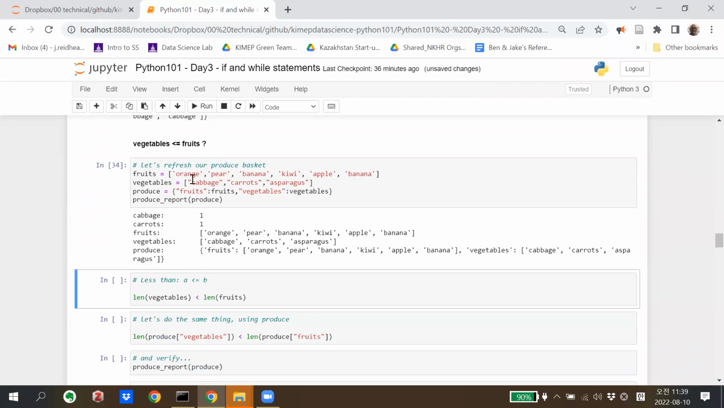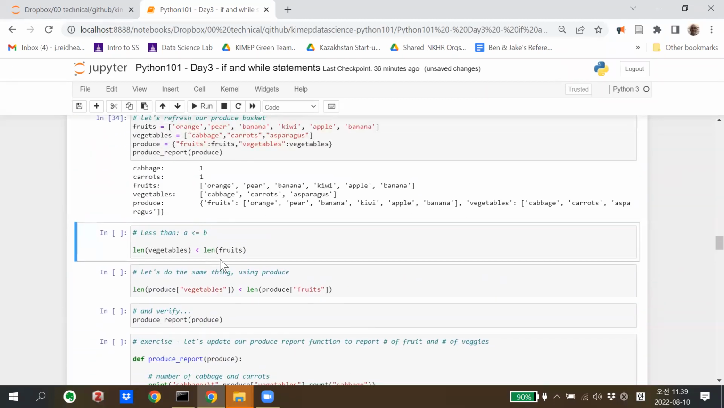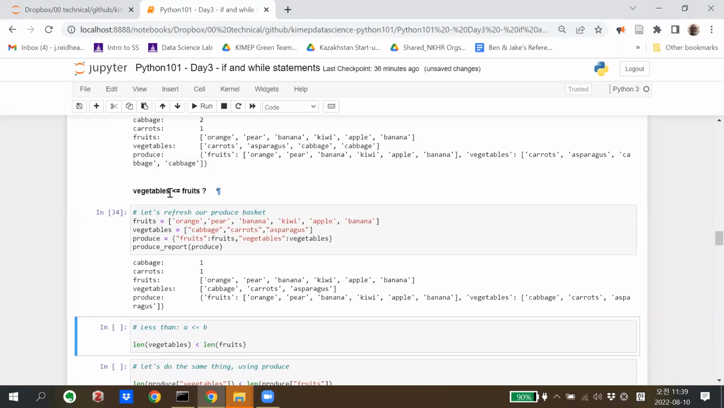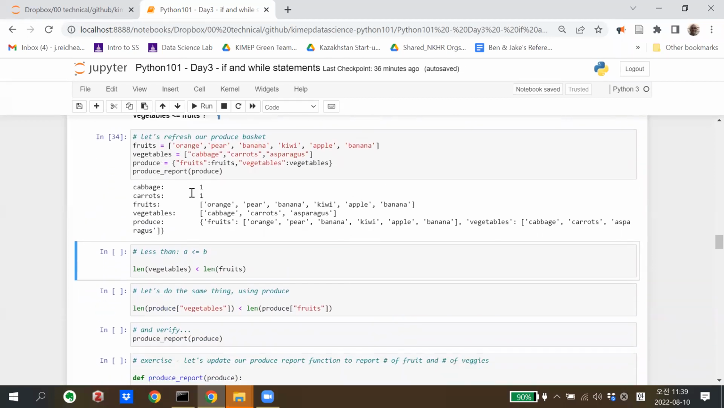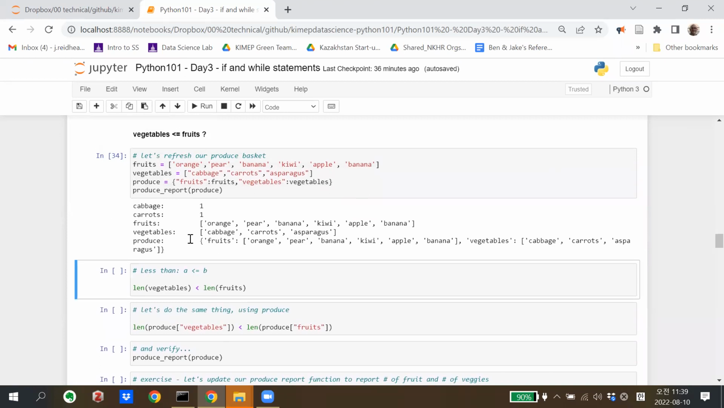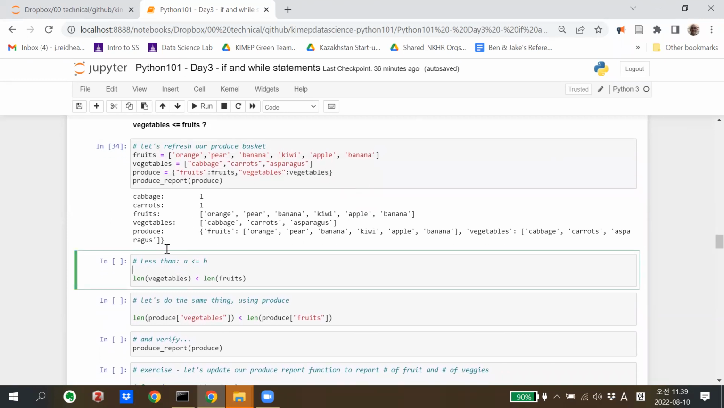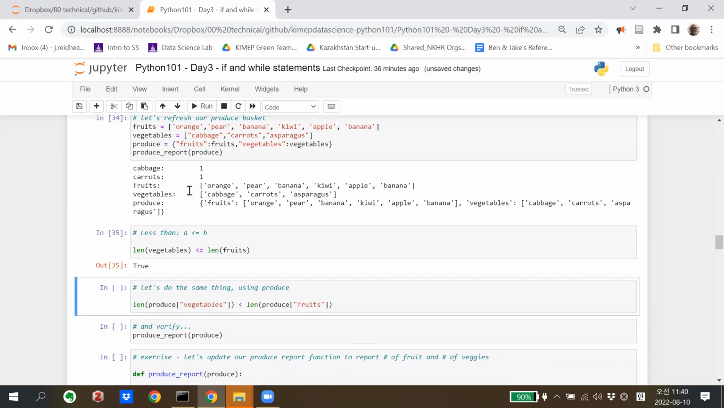Okay, what about, let's use another example. So we're going to refresh our basket here. Do we have fewer vegetables than fruits? So here we can use our lists, vegetables and fruits, find their lengths, and use, oops, sorry, less than or equal to. True, right? How many fruits and vegetables do we have right now? Six fruits and 3 vegetables, right.